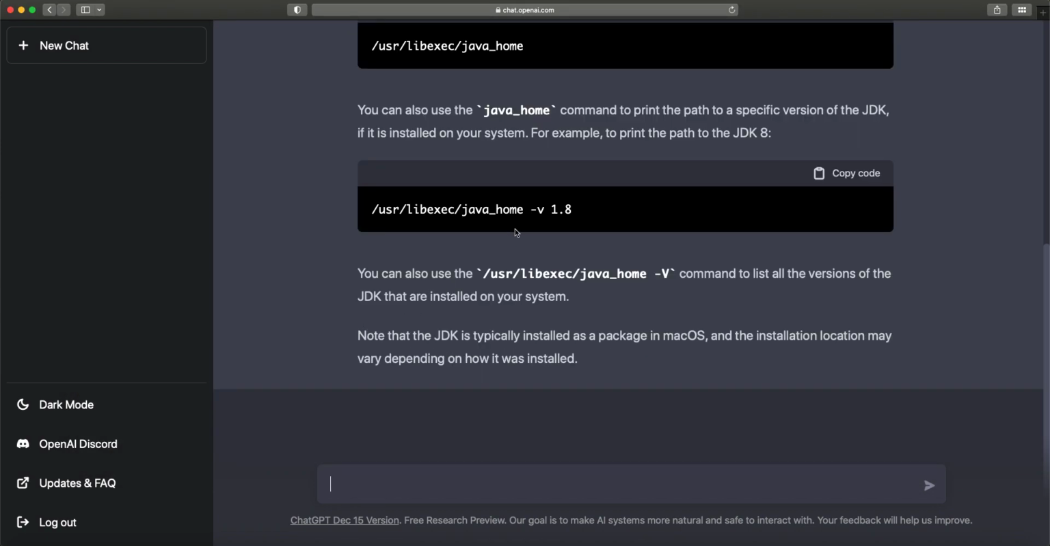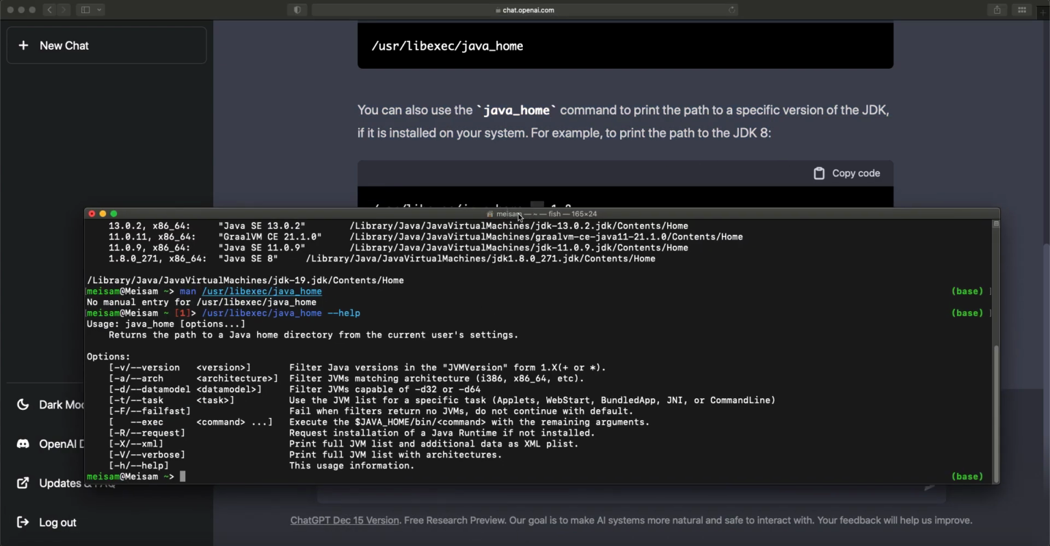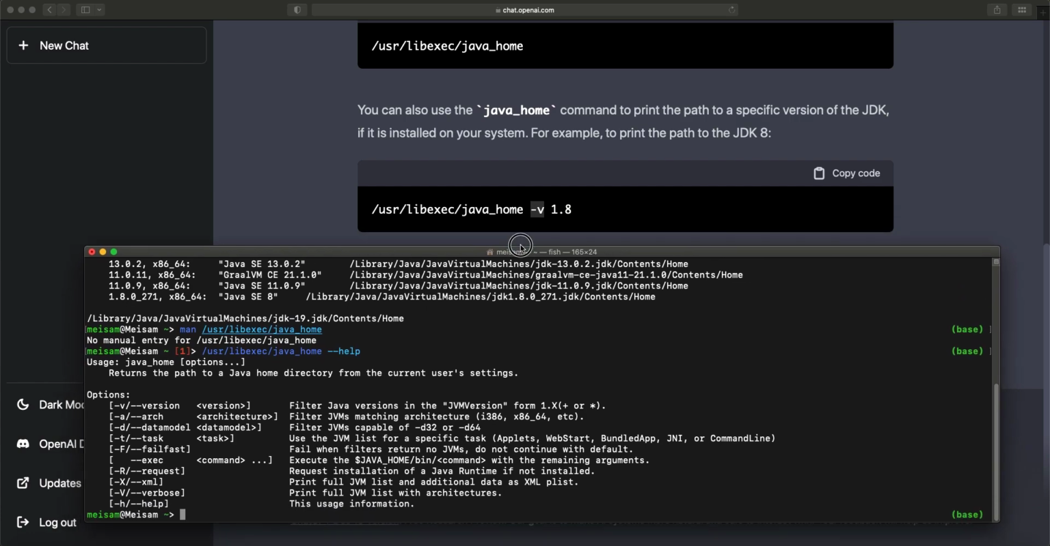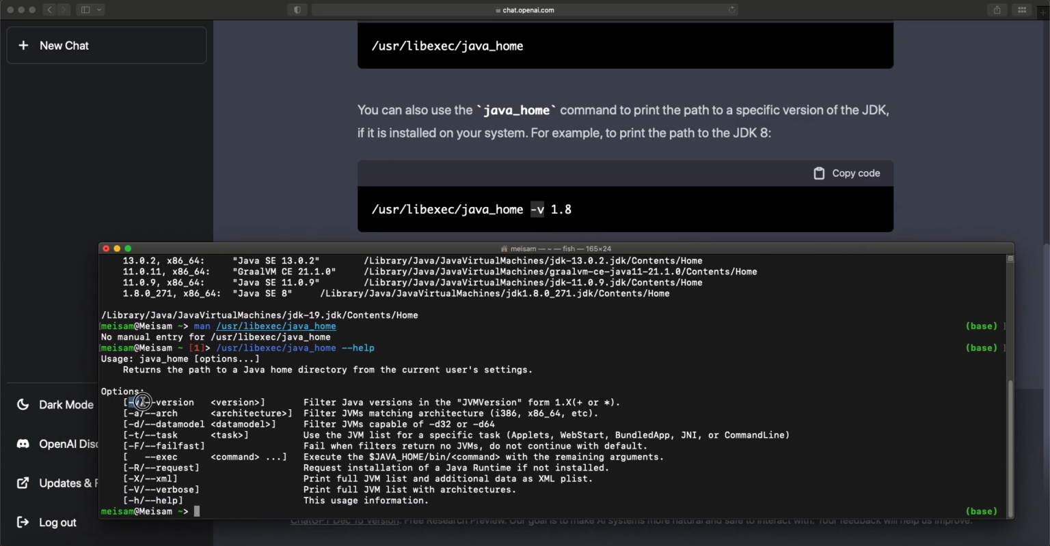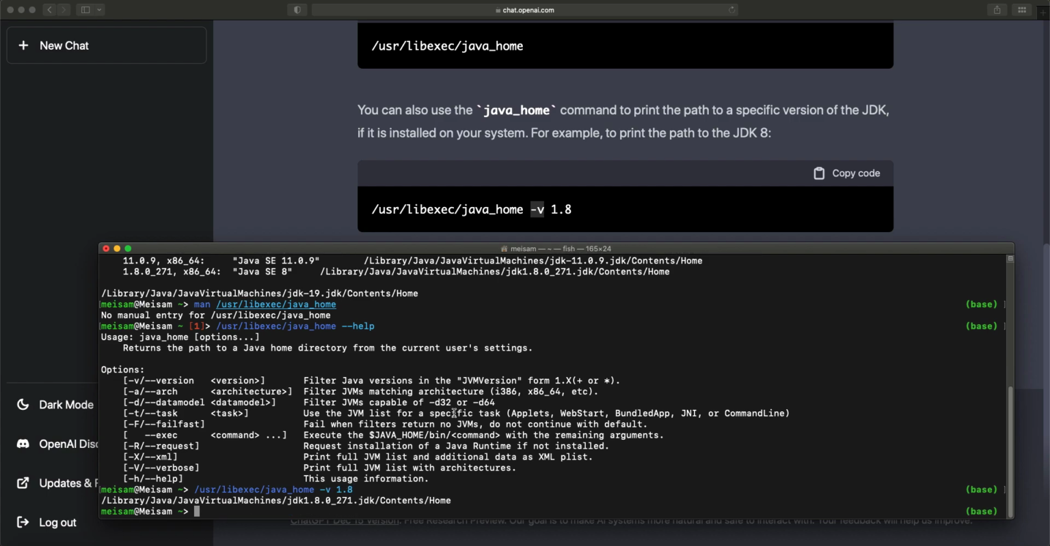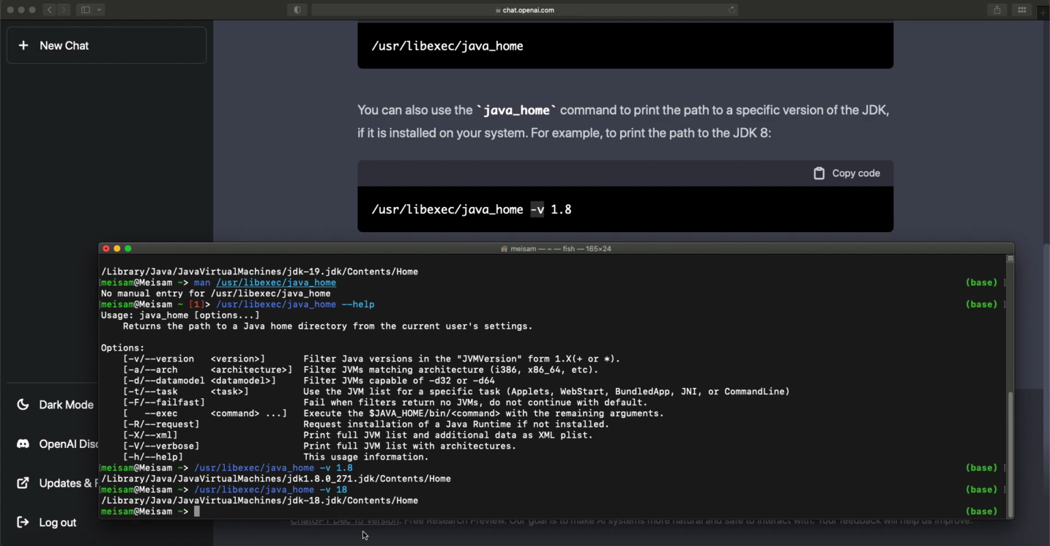So we can actually ask, for example, here it also gives an example. -v, we just look at this in the help page, right? It says -v or -version, filter Java versions in the JVM version. So it says that if you want to know if you have JDK 8 installed, go to this and say filter by version 1.8, and it says yes, you have 1.8. Let's say I want to filter by 18. Yes, I do have JDK 18 installed.